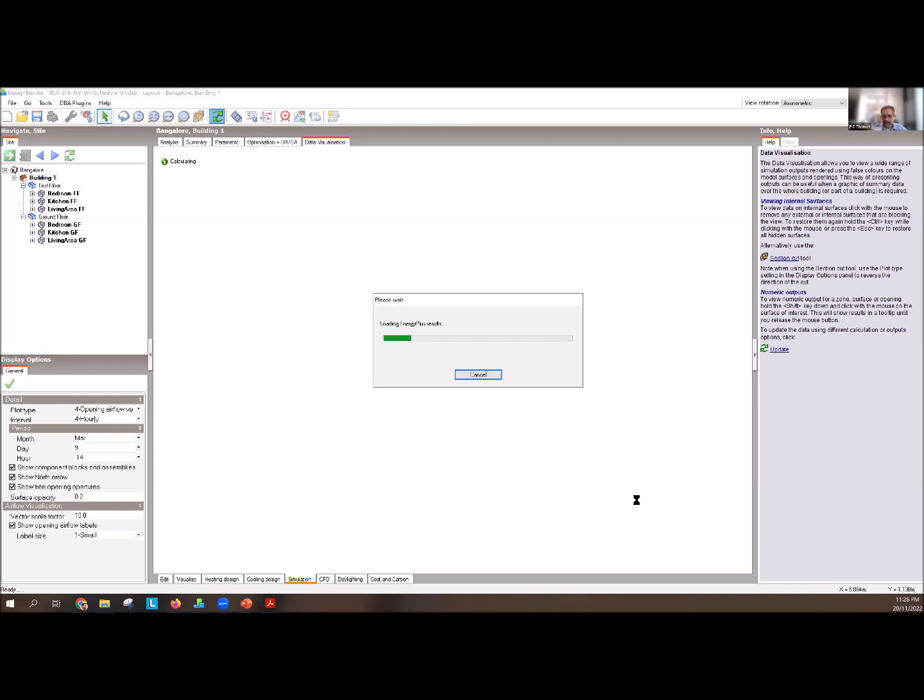Anyway, here it's loading up the results. And by looking at some results, we can make some judgments. Then we can go back and look in more detail at more results.